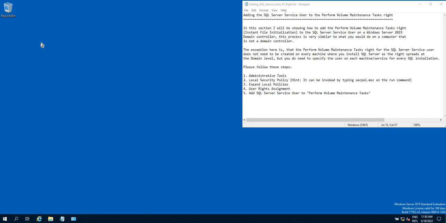Adding the SQL Server service user to the Perform Volume Maintenance Tasks right. In this section, I will be showing how to add the Perform Volume Maintenance Tasks right, instant file initialization, as we called it before, that's what it is, to the SQL Server service user on a Windows Server 2019 domain controller. This process is very similar to what you will do on a computer that is not a domain controller.